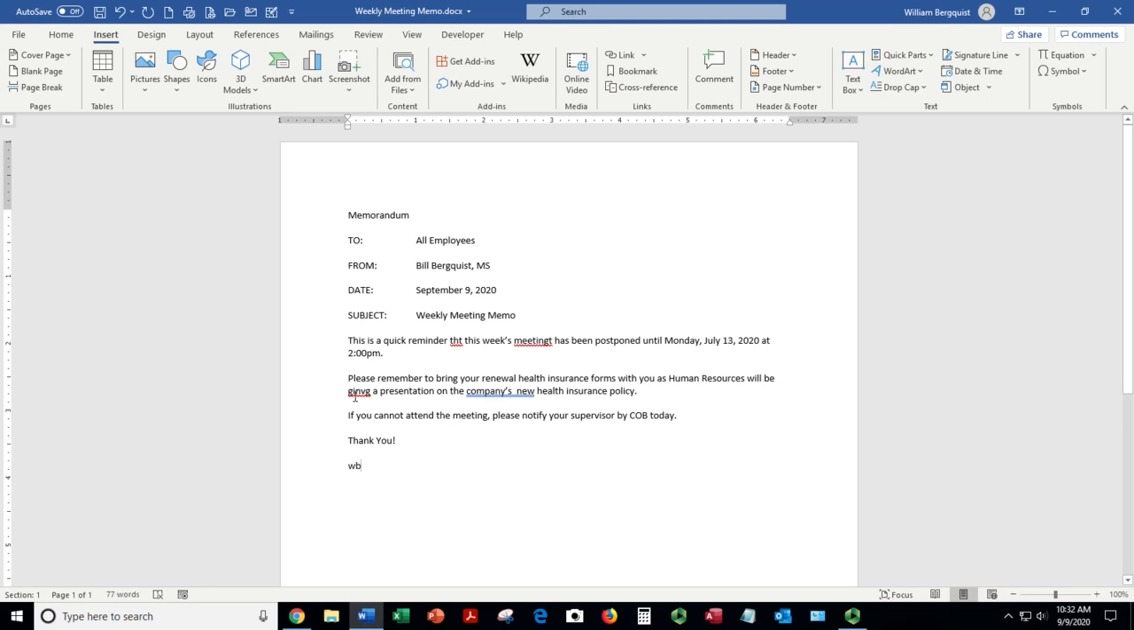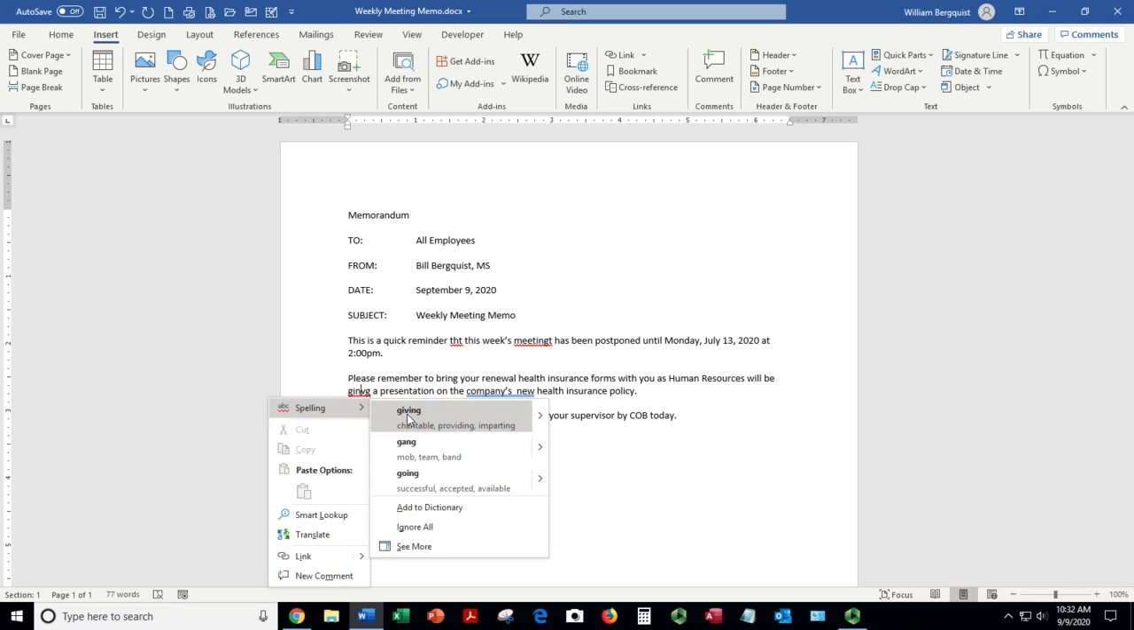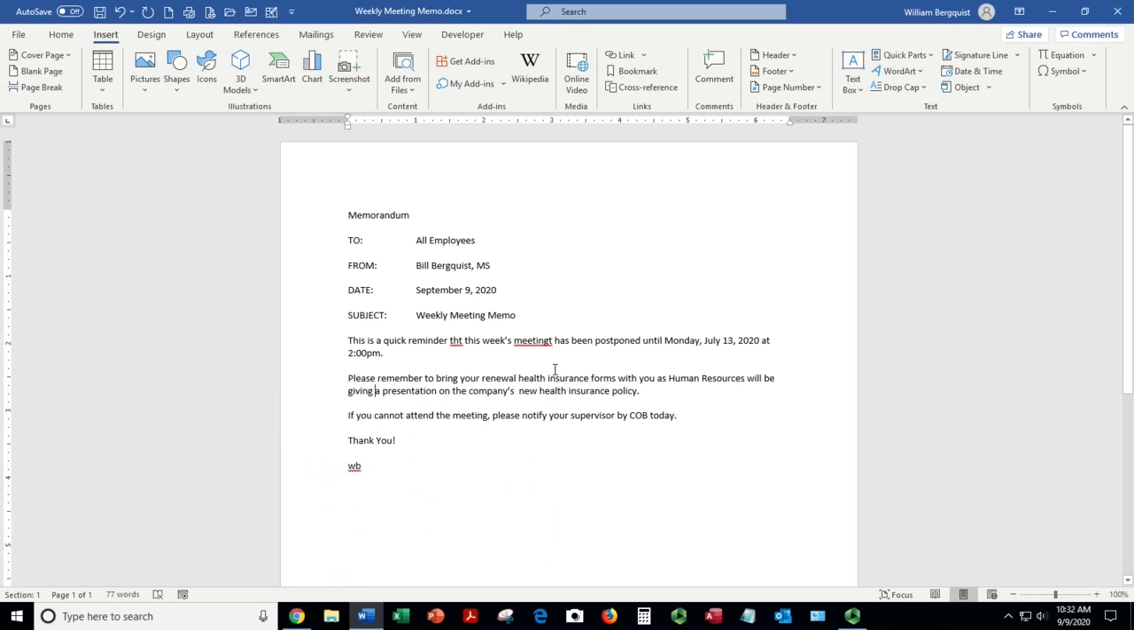And my initials. Okay, I'll right click my misspelled words here. Make sure you put the right one. Extra space in there. Right click. Right click. There we go. So my basic memo is complete. And I'll do a Control S. And my file is saved as weekly meeting memo.